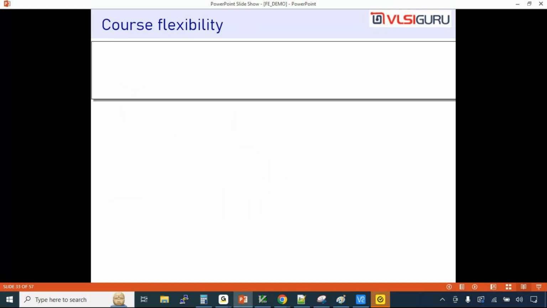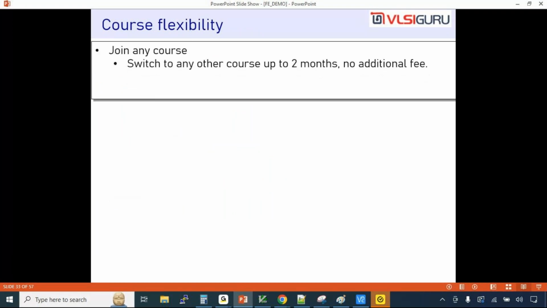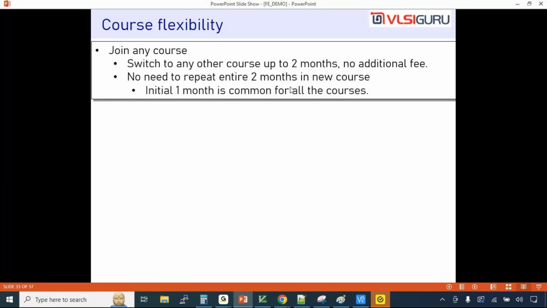The course flexibility, I told you, right? Join any course, switch to any other course up to 2 months. There is no additional fee. No need to repeat the entire course. You may ask, do I have to repeat 2 months again? No. The initial 1 month is common for all the courses. Only 1 month you will be missing. That 1 month you have to repeat.